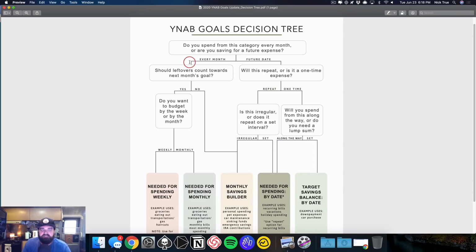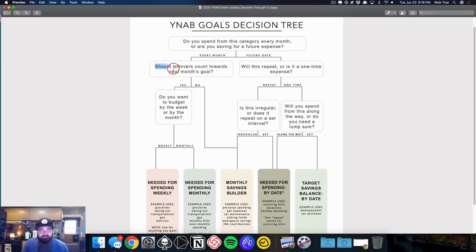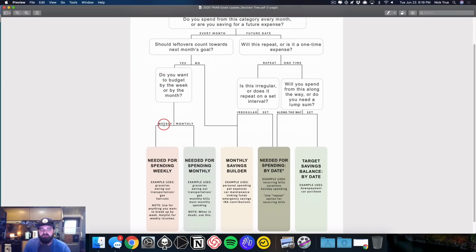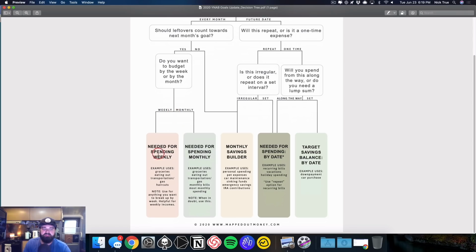So the way I've attacked this is starting with this basic question. I want you to get a specific category in your mind. Let's take groceries, for example. You want to say, okay, do you spend from this category every month? Or are you saving for a future expense? Well, if we're thinking about groceries, we're going to use that every month. So now let's ask, should leftovers count towards next month's goal? Meaning, if you have anything left over, do you want it to build up or do you just want it to go towards next month's goal? If you're like, oh, it should just go towards next month's goal, this is groceries, I'm not trying to build up over time, you'll say yes. And then you come down here and you say, okay, do you want to budget by the week or by the month for your groceries? And then that will tell you needed for spending monthly or needed for spending weekly.